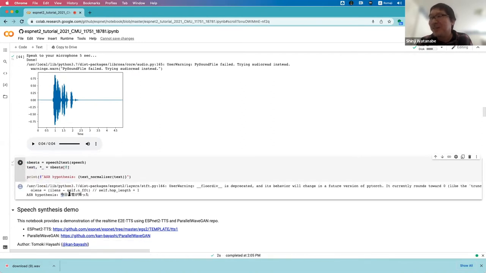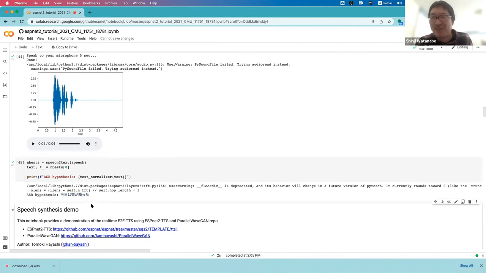This is a sentence, and I believe many of you cannot understand Japanese, but please trust me, this is perfectly recognized. Graham and Aran, yes, right? They know Japanese, so please trust us that the Japanese is correctly pronounced and that this system correctly recognized my speech. Okay, this is speech recognition.